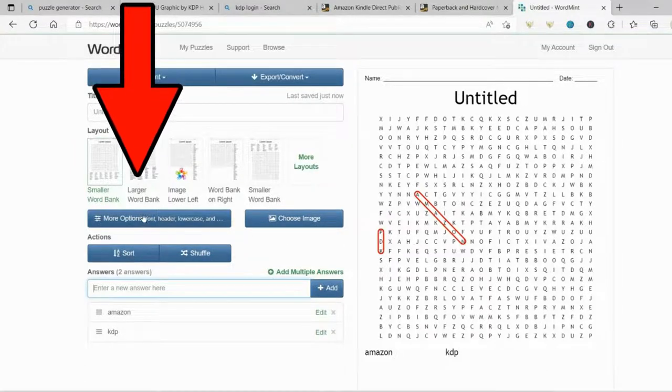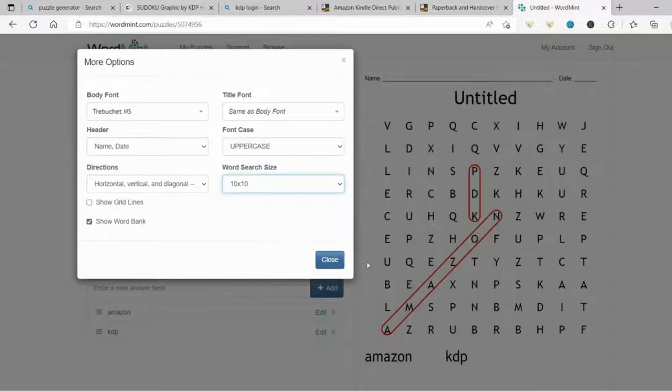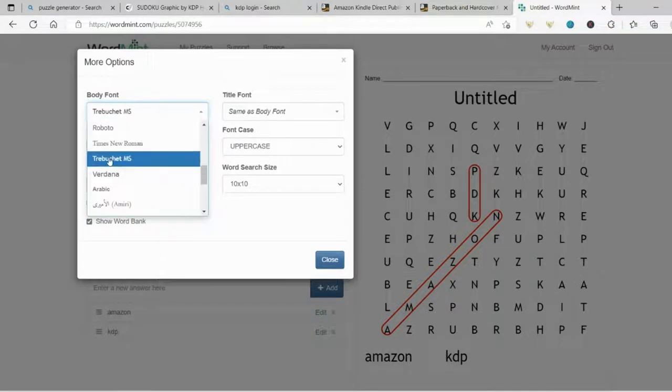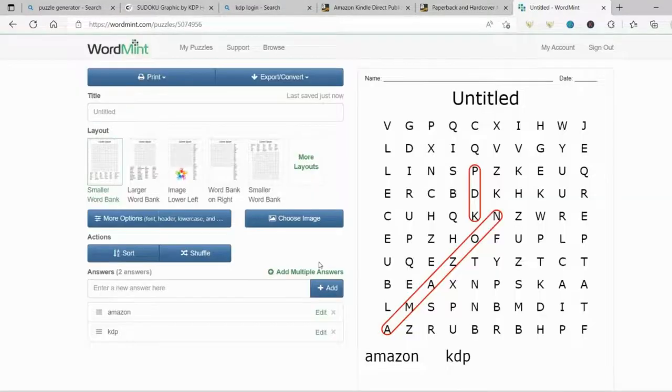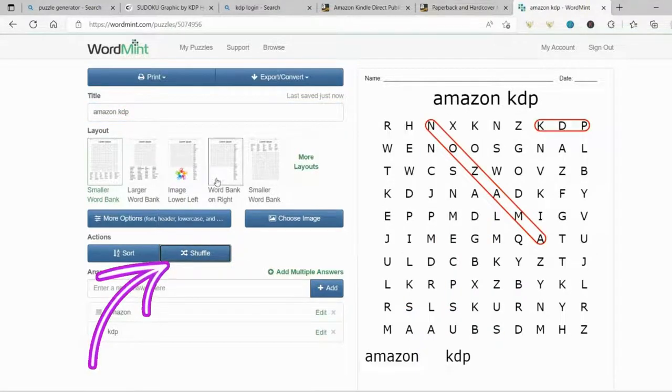You can choose the layout, so you can have different word sizes. So you could just have a 10 by 10 if you wanted it to be a bold print one. We can change the fonts here, so we could go for a different font completely. So whatever suits your style of book that you're doing. If you don't like how those images are, you can always shuffle them around, so you can have it whichever way you like it. You can also sort these in alphabetical order, these answers. So this is really easy.